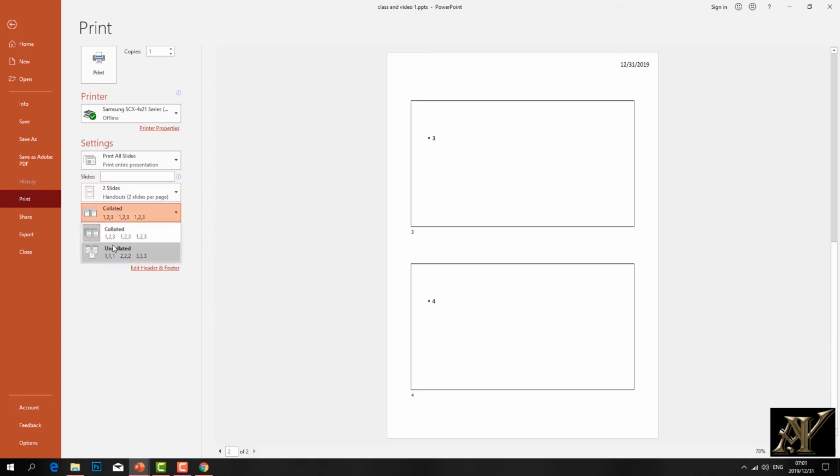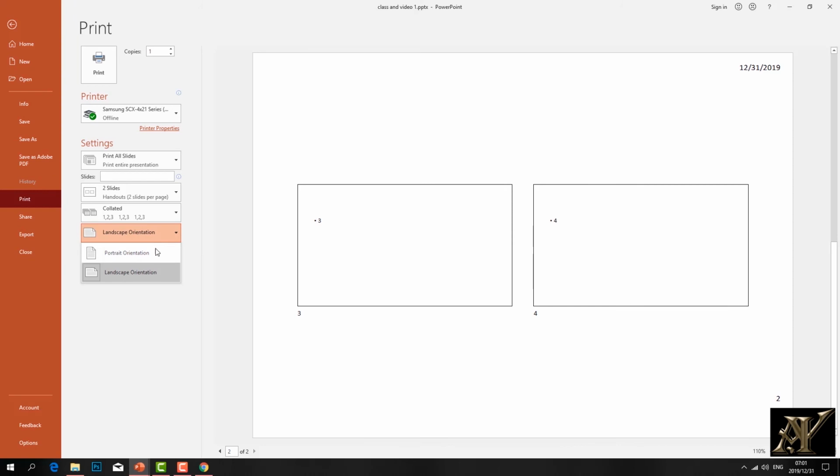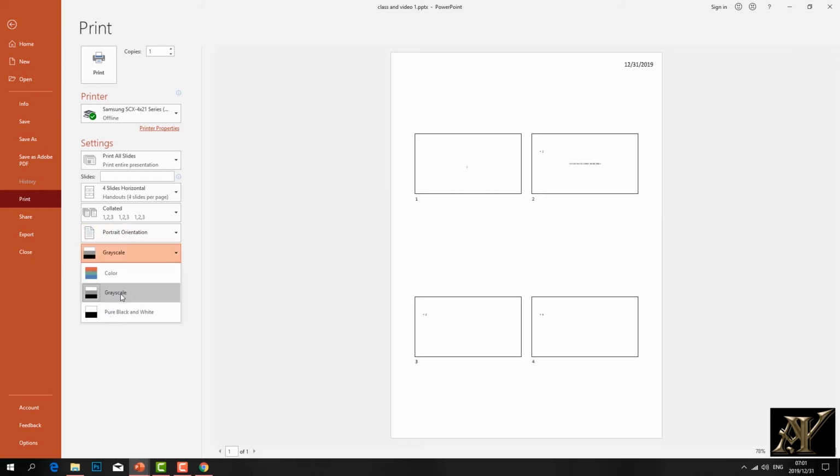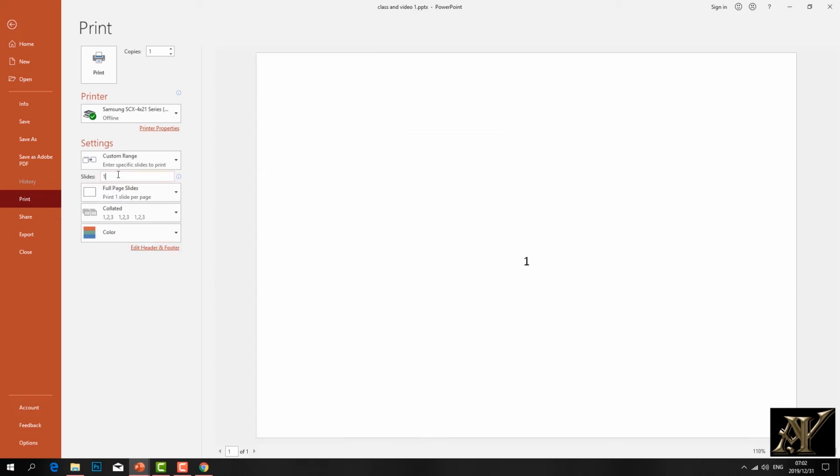And from here you can collapse your pages, and here you can choose portrait or landscape page. Here you can choose a color: if you want to print grayscale or pure black and white, or you want to print in color. And from here it prints 1, and I put a comma, and 3, comma, and 4.